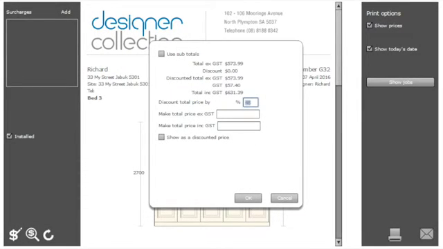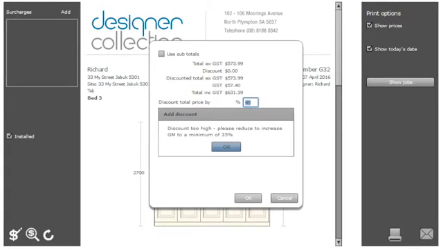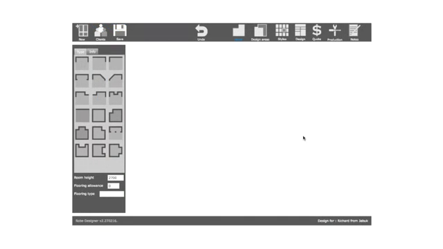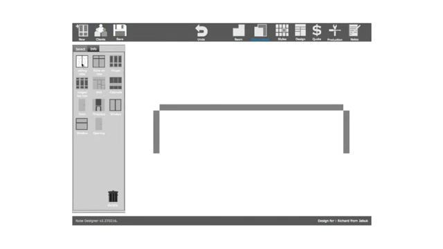Of course, it's one thing to make a sale, quite another to do it at the right price. Designer ensures your salespeople know exactly how far they can go to close the deal, and if you choose, see the effect on the gross margin.